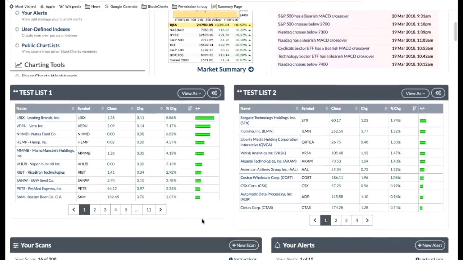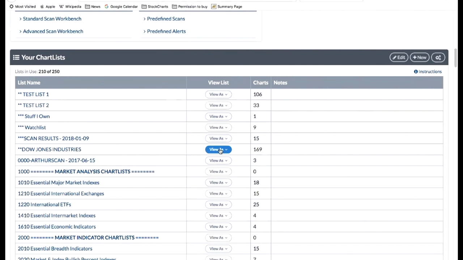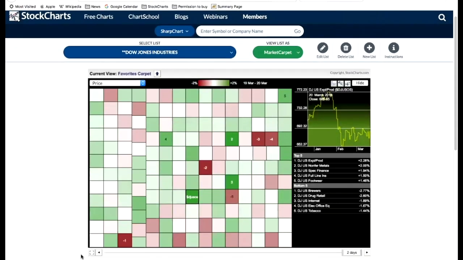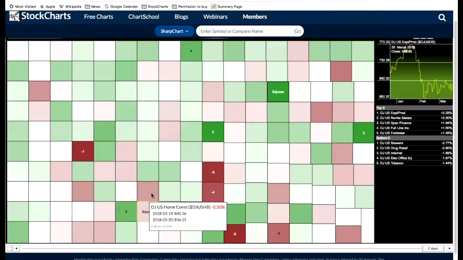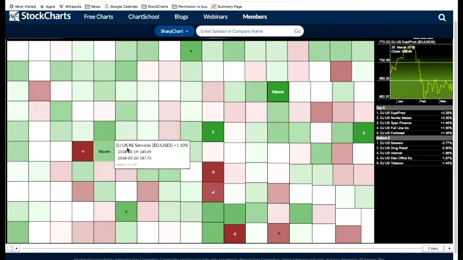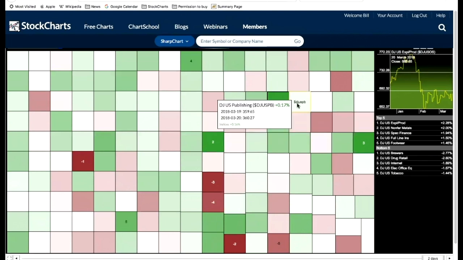you can scroll down to your chart lists. And I created one earlier today that's the Dow Jones Industries, all of those DJUS symbols that Tom is looking at quite frequently. We can do a market carpet of those. And here you'll notice there is just one level. We don't have the ability in our chart lists to tier things, to create subgroups within a list. So everything here is going to be flat. So there's no ability to go up or down. And we're looking pretty much just at price here. But we get the same options.